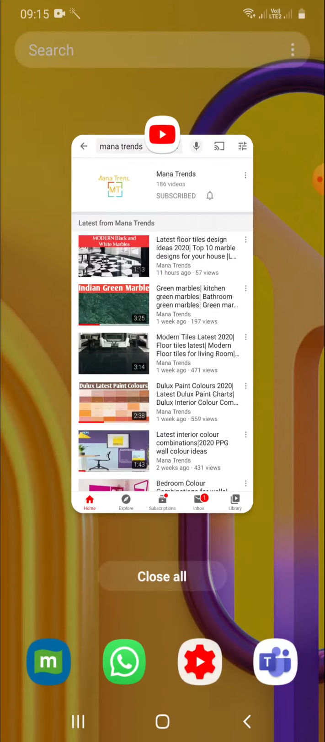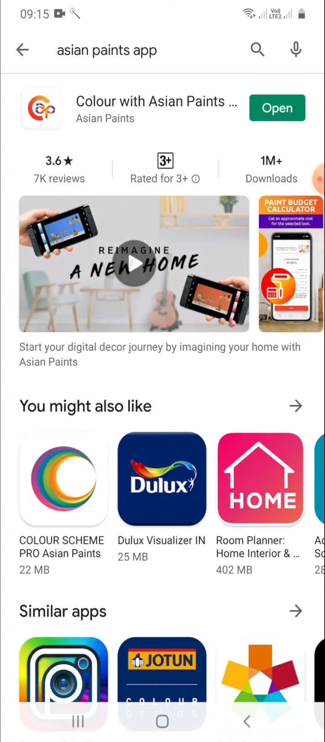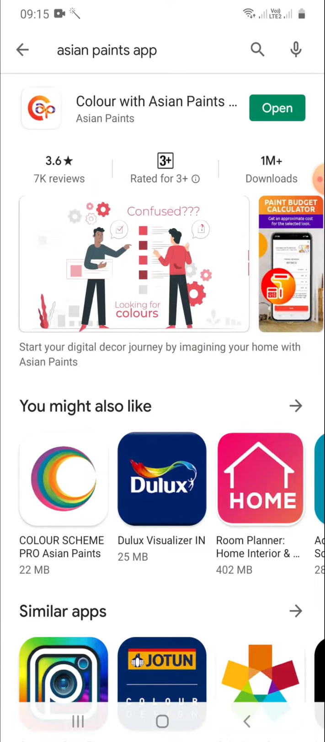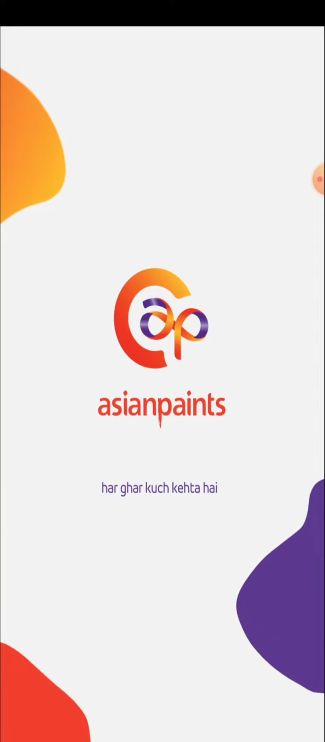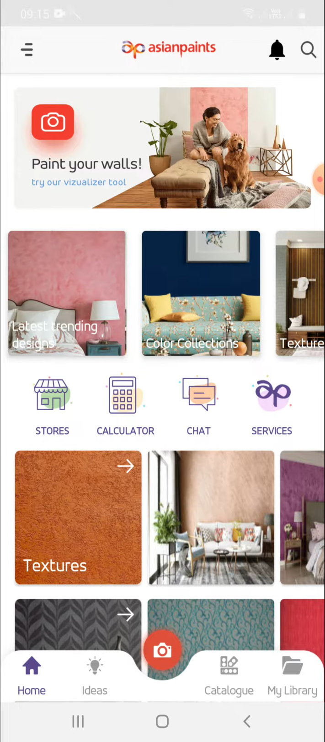First, you need to go to the App Store or Play Store and type Asian Paints app. You'll find this app, Colors with Asian Paints. Once you install it, because I already installed it, I'm not getting install app, I'm getting open app. So I'm opening this app. Okay, observe carefully guys. This is a very nice app. You can choose the colors, you can pick the colors, you can even select your walls, and you can virtually paint your walls. And after that you can finalize.